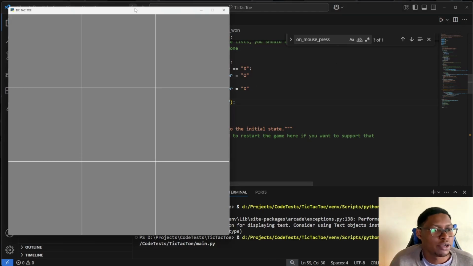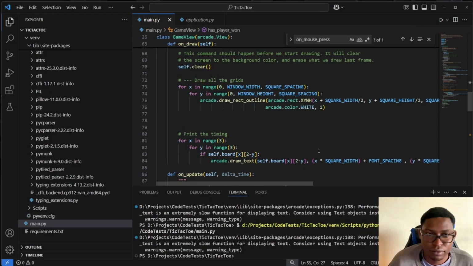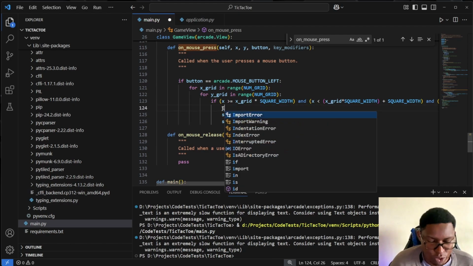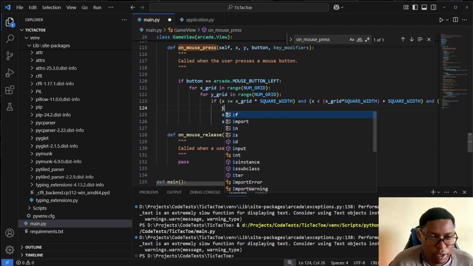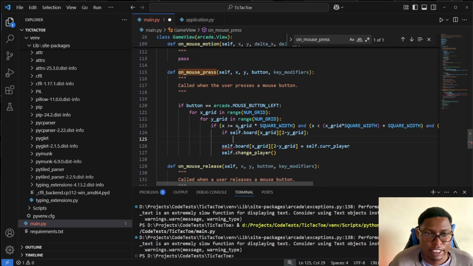So you can notice here that if I click here, X, and then I click again, it will change, right? So this is not supposed to happen. So how can we prevent that? We can do that by checking as well if this position is filled before we even fill it, right? So since we're using none whenever it's not filled, then if we do this, then it will pass.